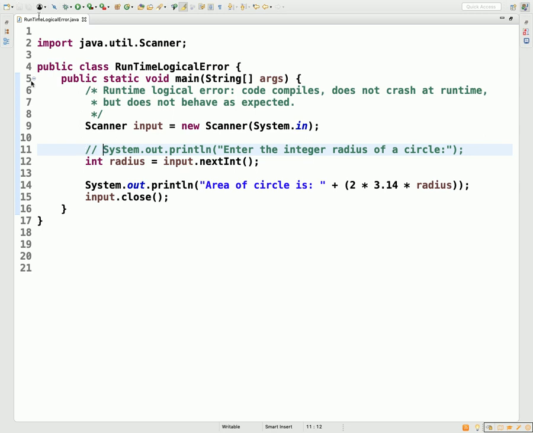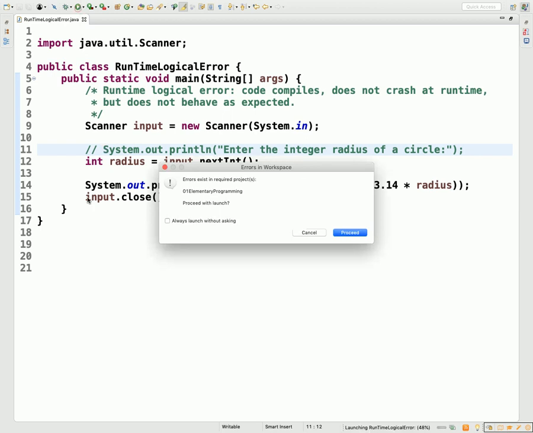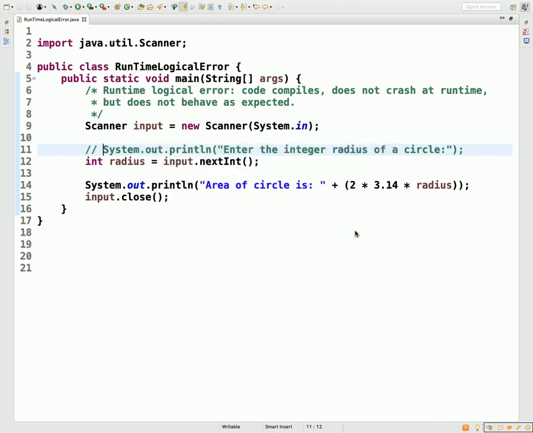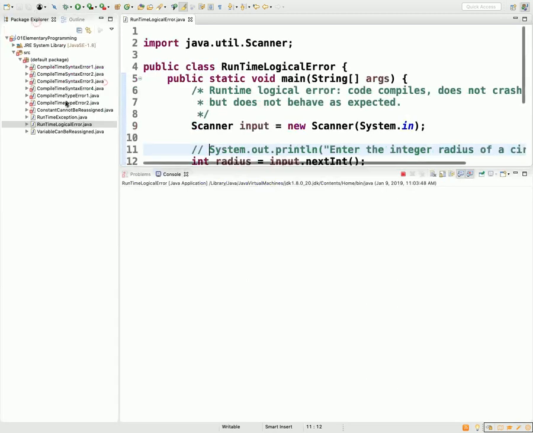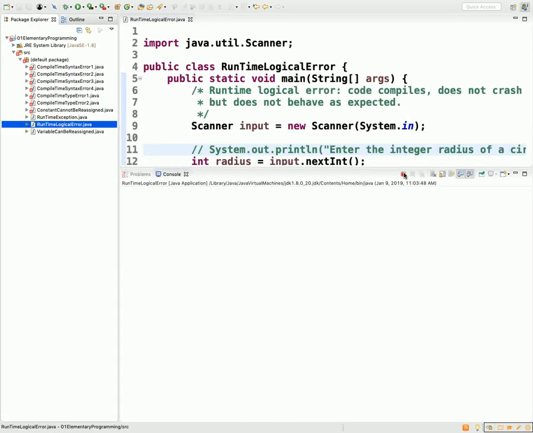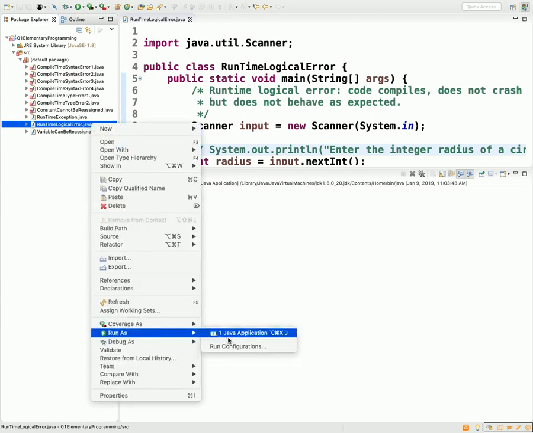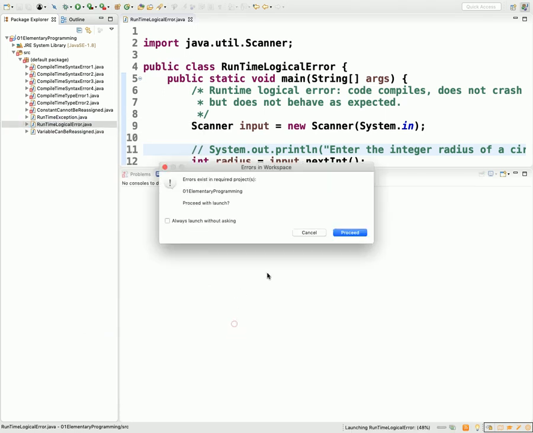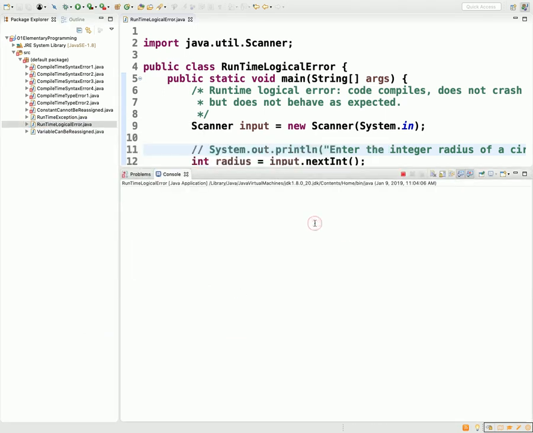Let's illustrate that. Now, if I try to execute this code, let me execute it again. If you right-click on this class, runtime logical error, and say run as Java application, and proceed, you can see that over here, there's no more prompt for you. It didn't say enter the integer radius of a circle, right? That line is simply ignored because it became a comment. And then if I say 23, for example, it's still going to read it and tell you some answer, right? But we know that the answer is wrong. Okay, let's go back here.